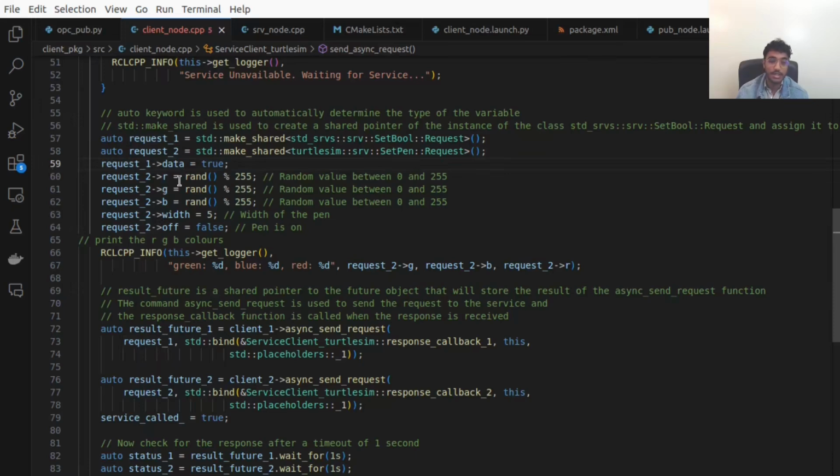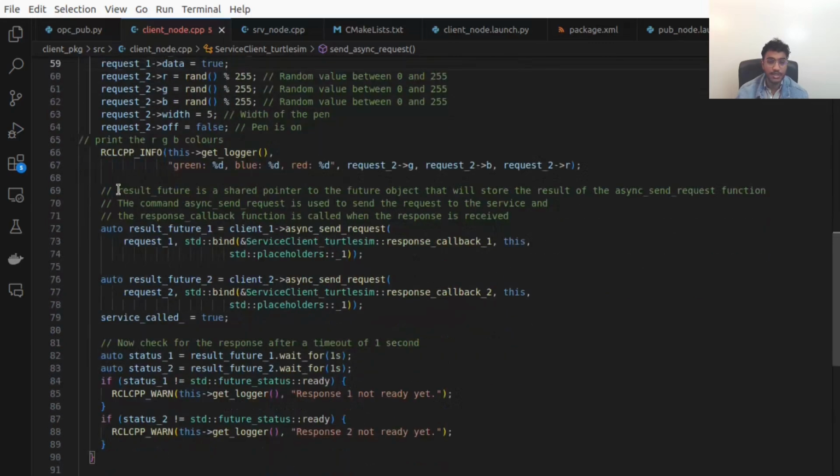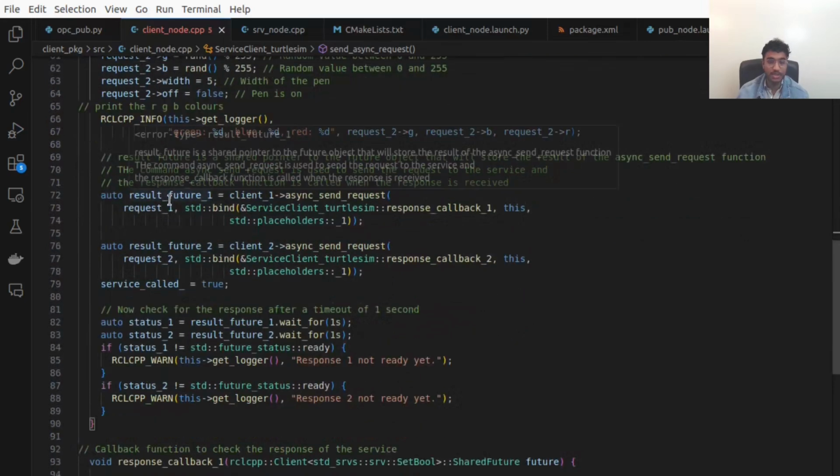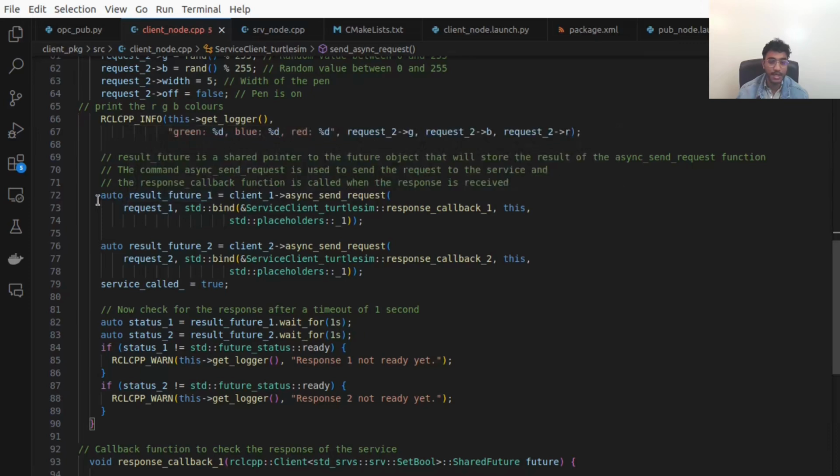All the requests need the color RGB, any value between 0 to 255. We use a random number, which I define here, and then we define the width of the line which the turtle draws, and then on/off, whether to turn it off or turn it on. We keep it false. Once that's all done, we just log these values so that we know what color we are sending, and after that we use result future to get feedback on whether the request has been sent.